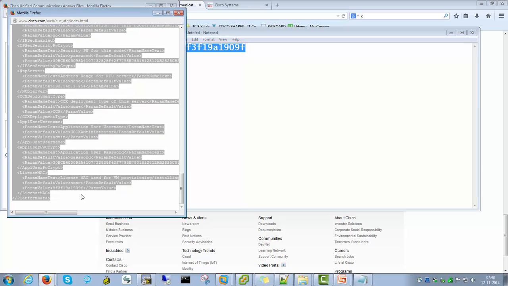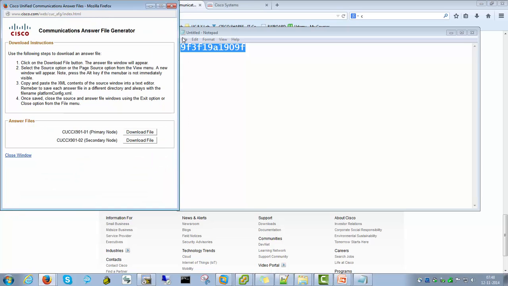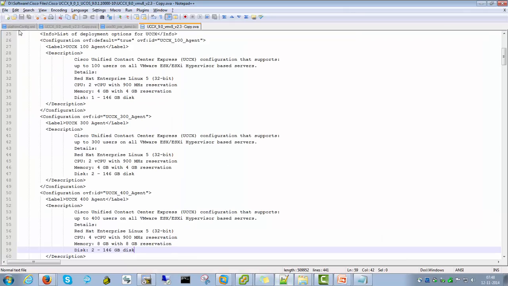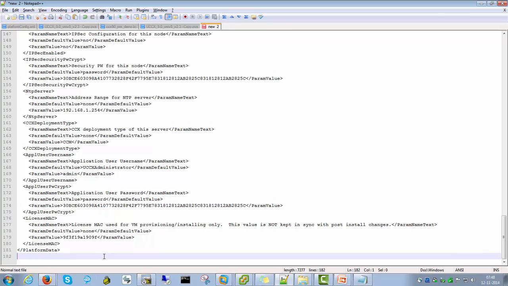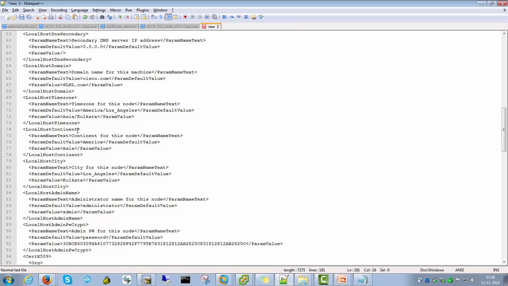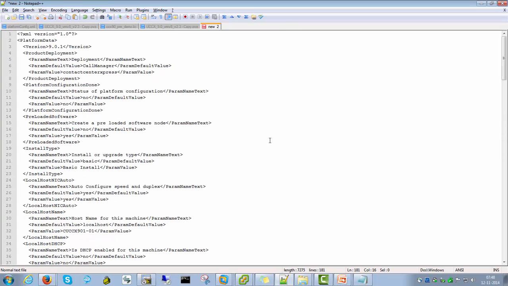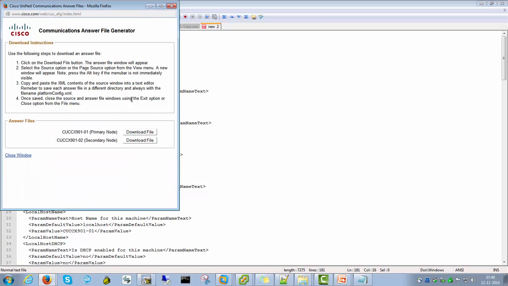Just copy all the data, Ctrl+A, Ctrl+C, and I'm going over to Notepad++ and pasting all the information here. I'll make sure I remove the extra space here. And one thing you have to keep in mind, when you save this file, make sure you save it with the file name platformconfig.xml, which is case sensitive. Please make sure you save the file with this name.